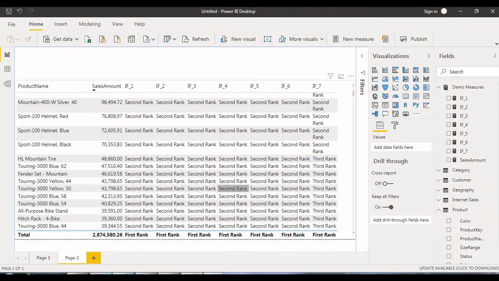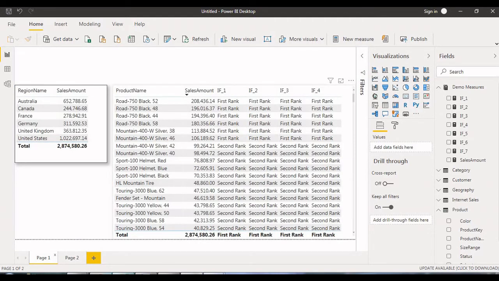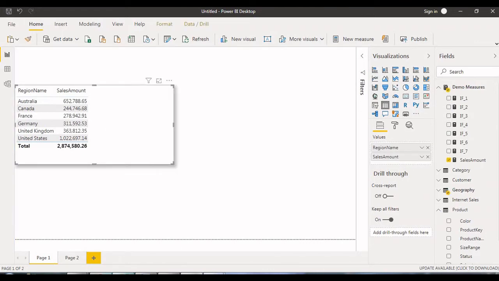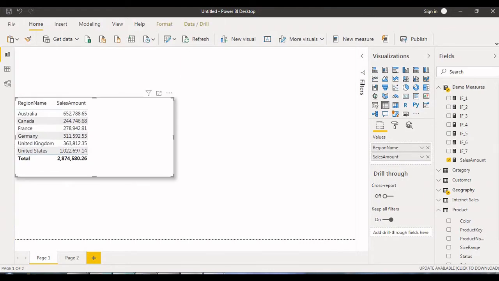I'll try to implement AND conditions and OR conditions by using the IF function. Go to the measure, and I'll remove this one. Here I want to write two conditions. One is sales amount must be greater than 3 lakhs, and the region name is Canada. In that case I want to display one value, otherwise I want to display a different value. Let's understand how to write it.